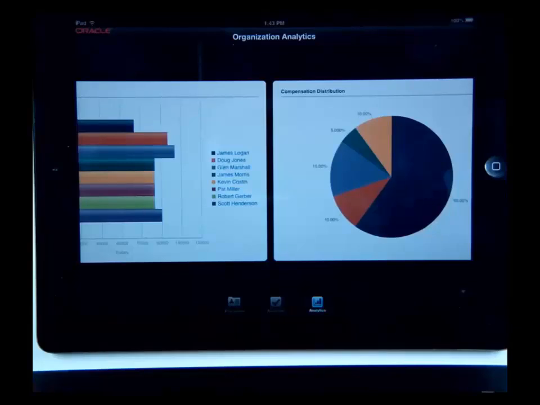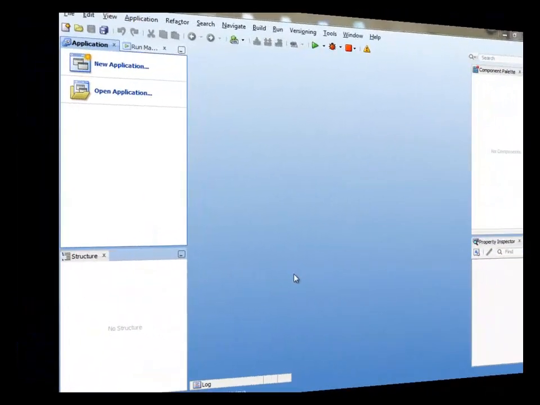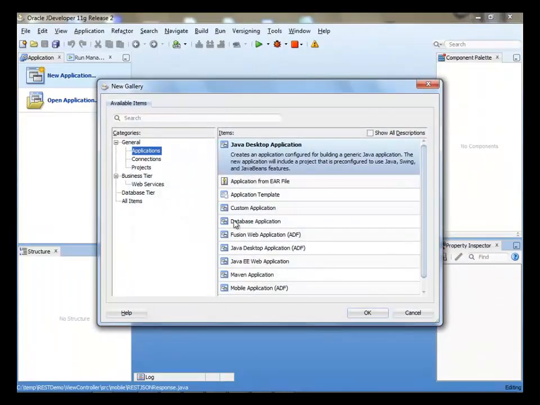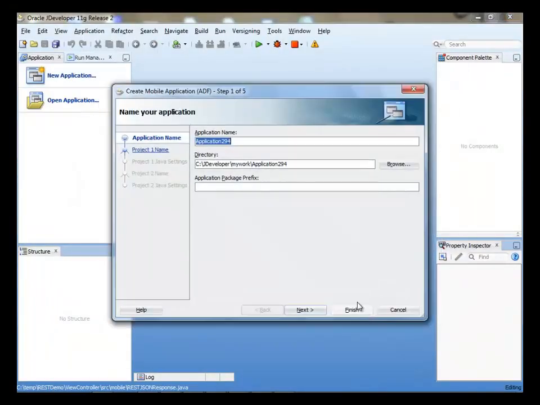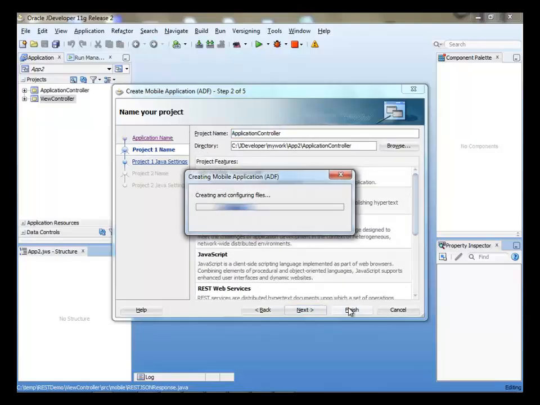Now let's see the development experience for building ADF Mobile. We're starting in JDeveloper and we're going to create a new application of type mobile application. Give it a name and a package prefix and click Finish.